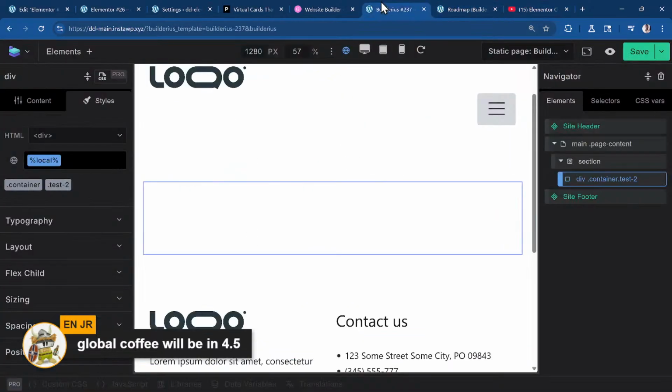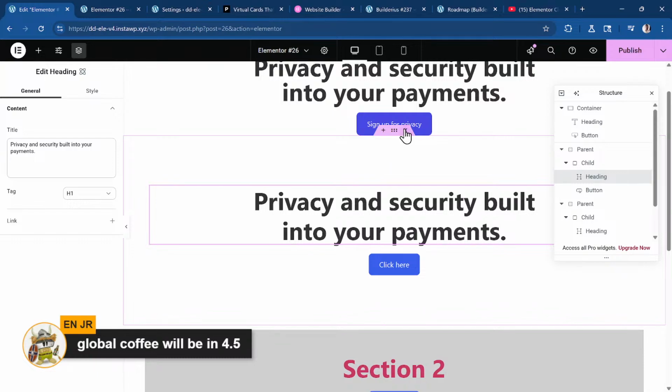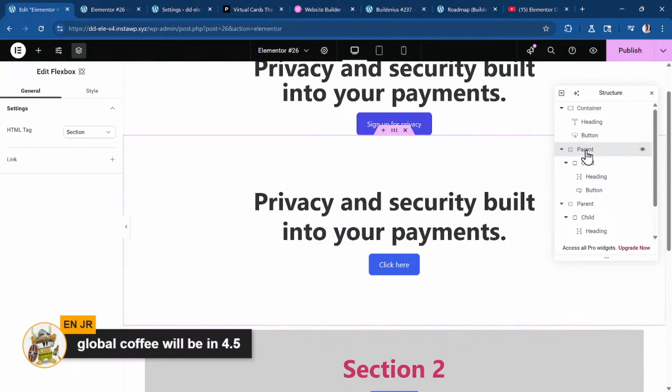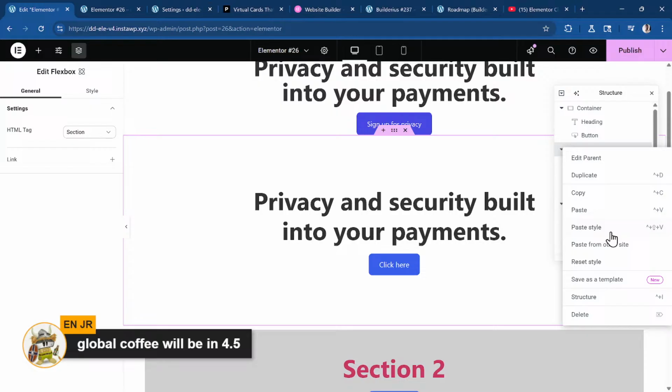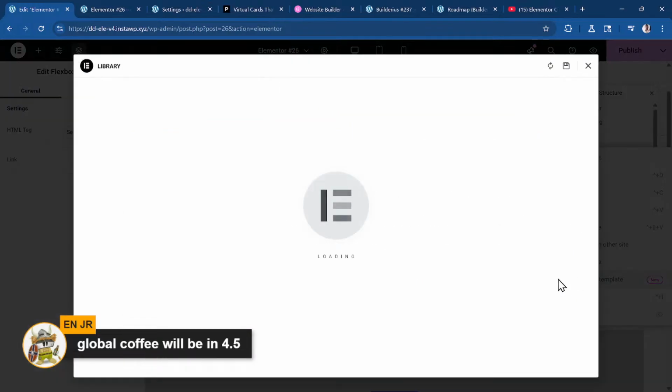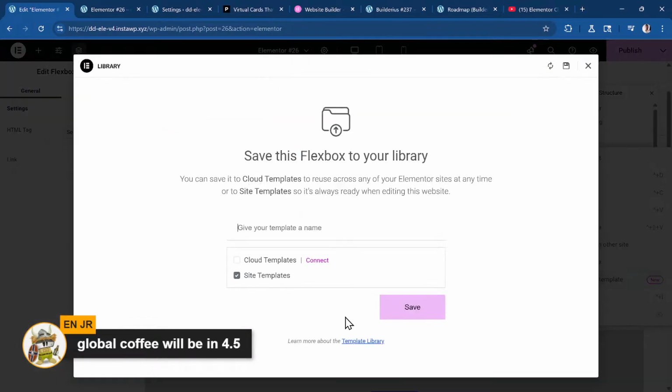And what it essentially means is, let's go back, you can now save your entire container. Right click, and you see this thing called save as a template in the new version. When you click on it, it will ask you, do you want to save it in your local site or do you want to save it on the cloud? For the cloud, you need to have an Elementor account, but on this website, there's no Elementor account linked, so I can't do that.